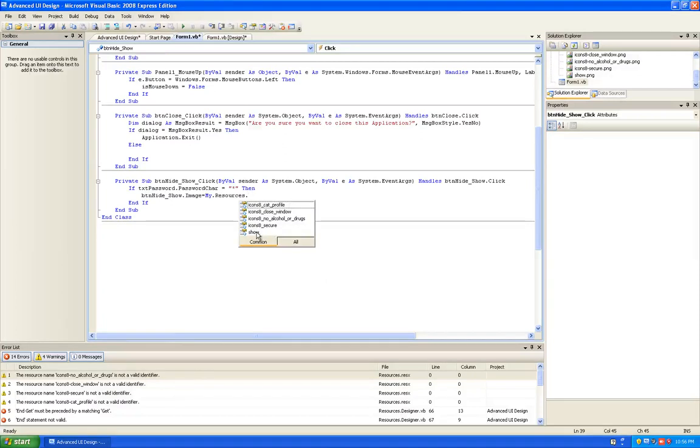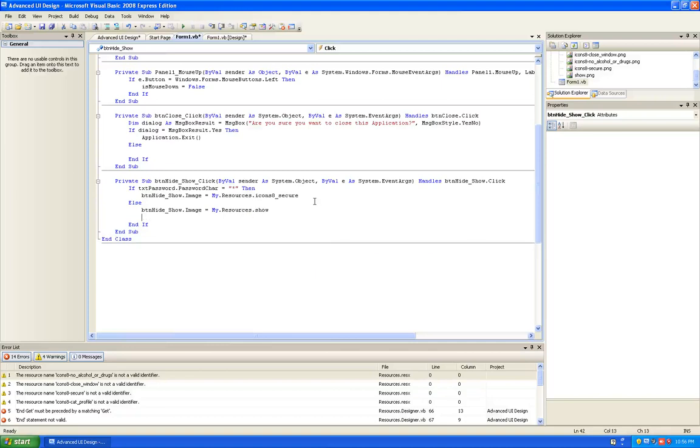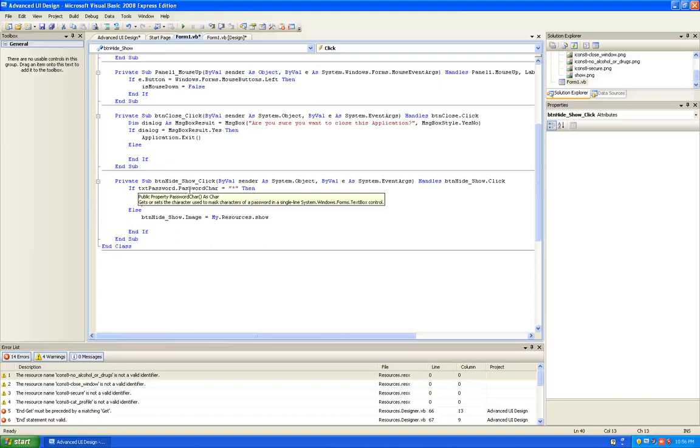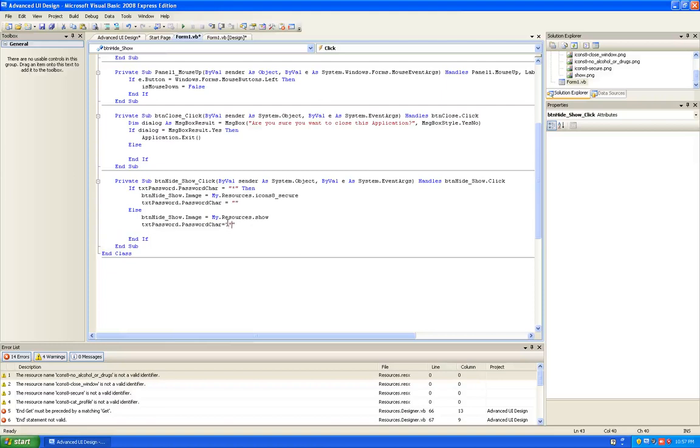hide, all right, or let's say hide or show or secure or whatever it is, right? So it's just going to be secure, then we say else, then we're just going to say btn hide or show dot image equals to my dot resources dot show, right? And we're just going to say if it is this, then we're just going to say password txt password dot password char equals to this, right? Then we just have to copy this, and we're just going to say okay, it's going to be this sign.